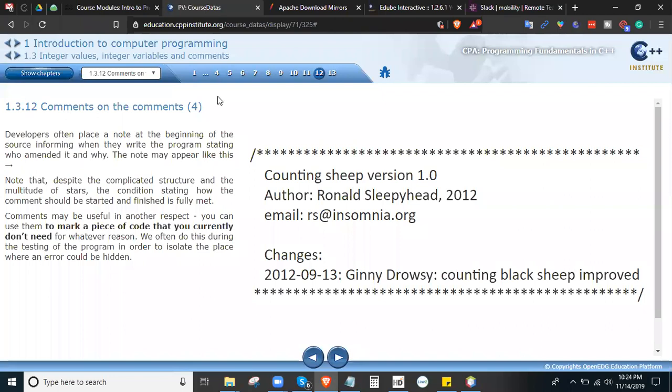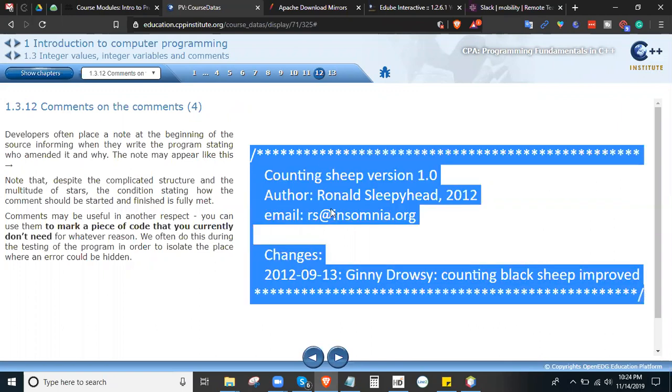Developers often place a note at the beginning of the source informing when they wrote the program, stating who amended it and why. The note may appear like this. Here, this is the note. Note that despite the complicated structure and the multitude of stars, the condition stating how the comment should be started and finished is fully met.